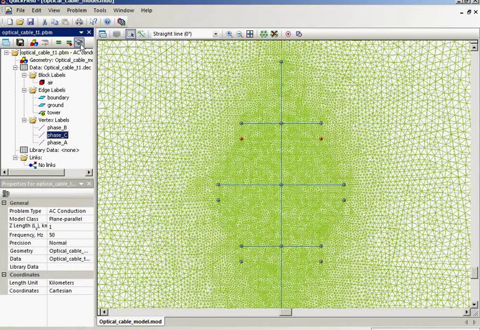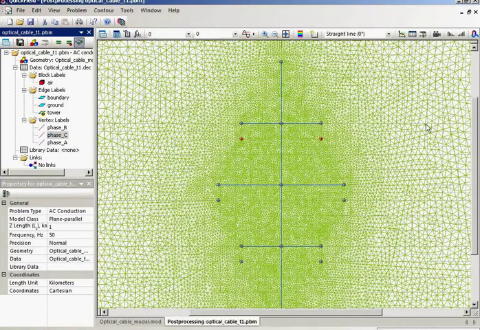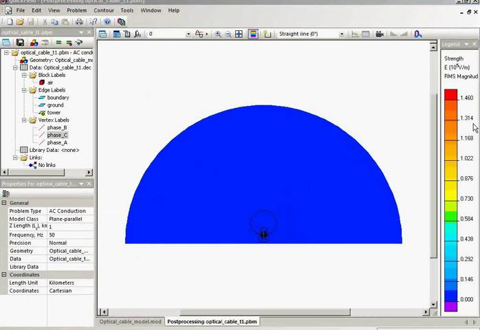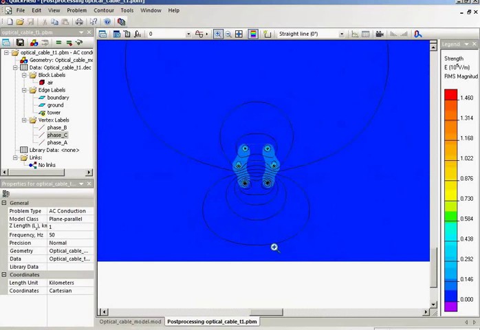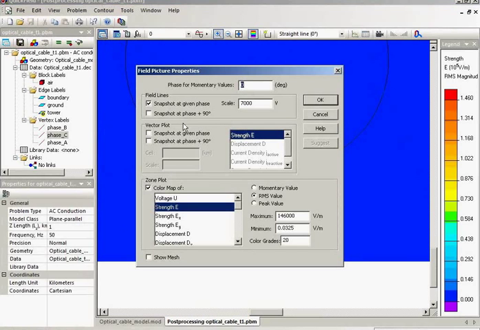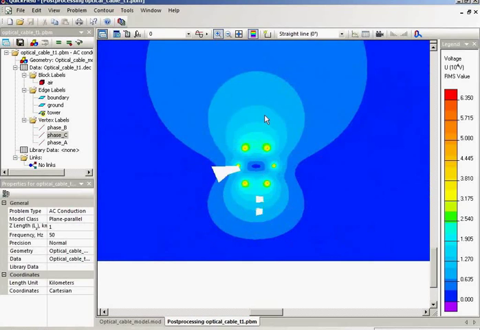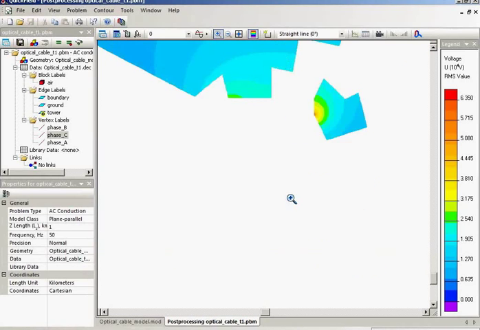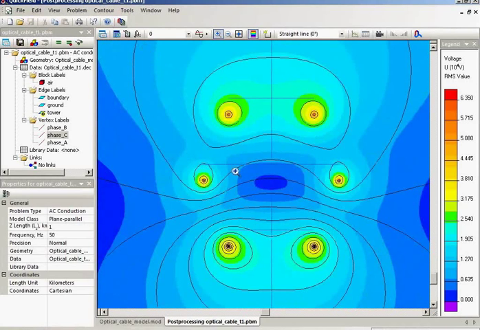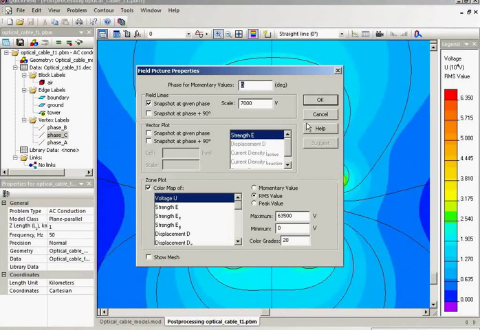Now let's take a look at the simulation result. Here is the electric field produced by our transmission line. Now let's adjust the field picture. I will switch to the voltage color map. Here you can see the spot, a place where the potential is minimal.